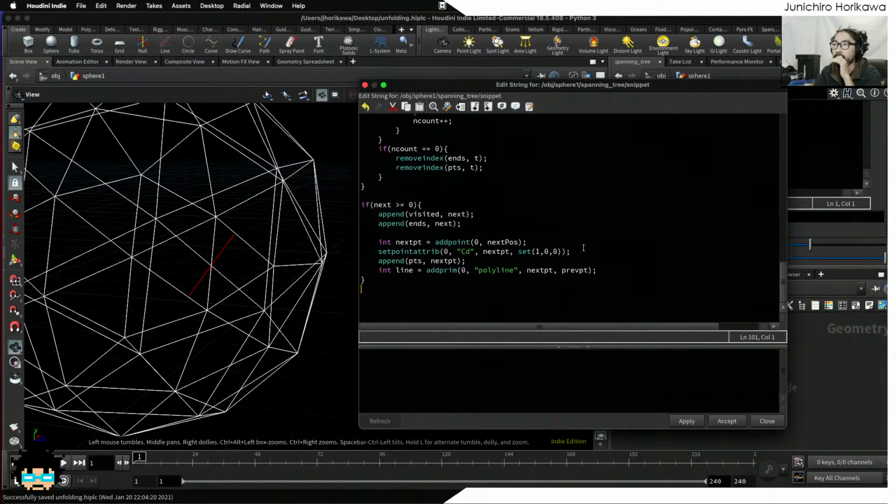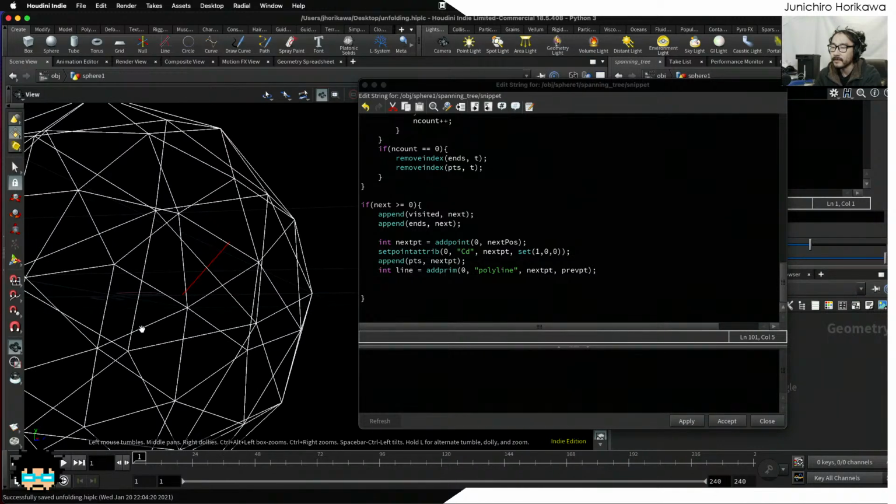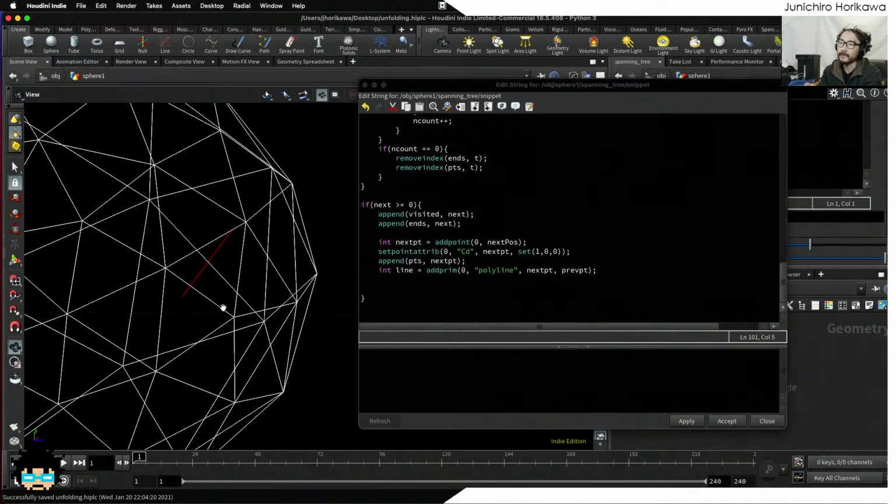Alright, so next thing I am going to do is to apply a, for this primitive, for this neighbor primitive that I have just found out, I would like to apply an attribute that I'm going to use to unfold later on using rotation, which is going to be this axis information and the point position of the source and the destination.